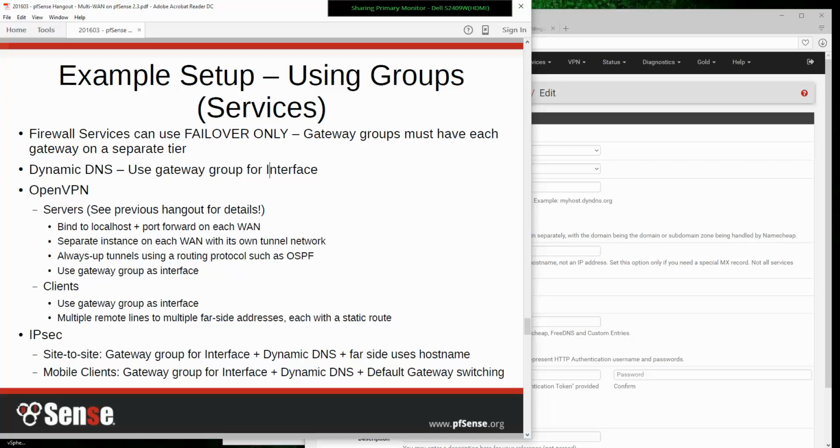And lastly, you could use a gateway group as an interface there if you want to. The downside to that is your users still have to know about both WANs, so you still have to have both the remote lines on your end users, but it's only going to be active on one WAN at a time. So it's going to be active on WAN. If WAN goes down, it's going to be active on WAN 2, but it's not going to be active on WAN 2 until it goes down on WAN 1.